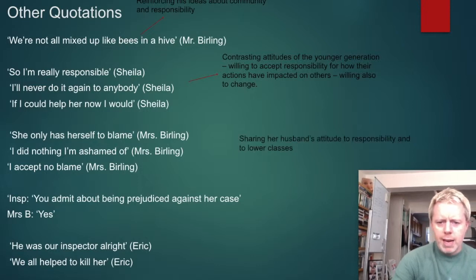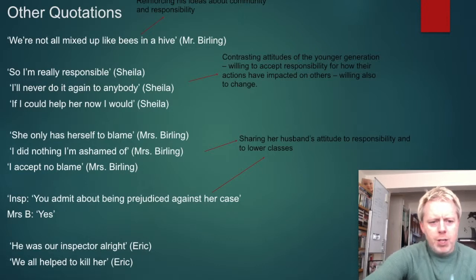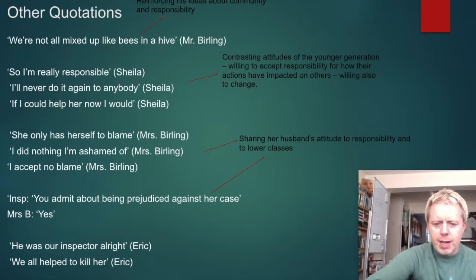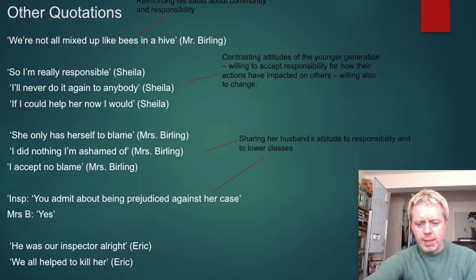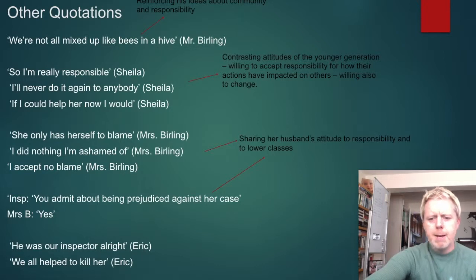By contrast again, we have Mrs. Birling. "She's only herself to blame." "I did nothing I'm ashamed of." "I accept no blame." The inspector then challenges her: "You admit about being prejudiced against her case?" "Yes." So this is sharing her husband's attitude to responsibility and her attitude towards the lower classes. And it stands in contrast to how their daughter feels.